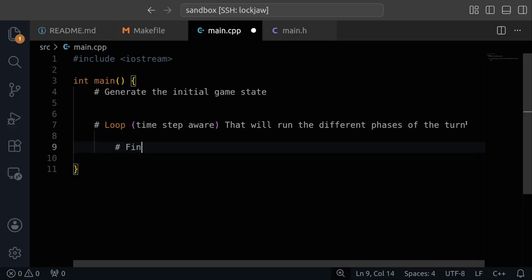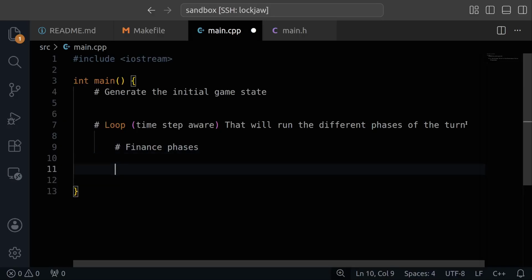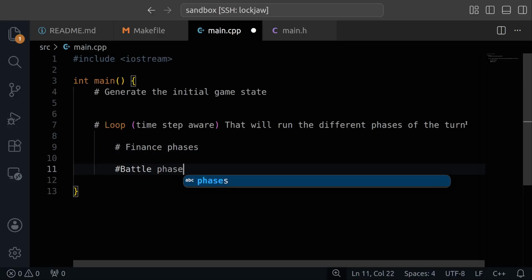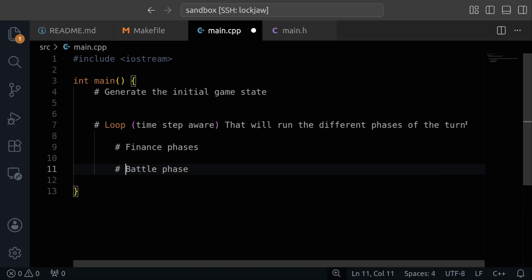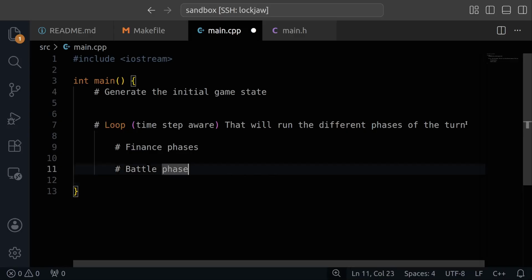It's going to have obviously a finance phase. So all the finances will be valued at the start of the turn so that you can do things after. And there's going to be, I'm assuming, a battle phase. And these are not going to be explicit. These are phases when you're probably putting the game together in Godot or whatever other engine.